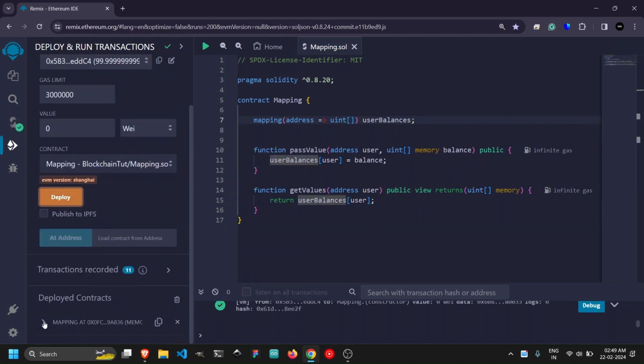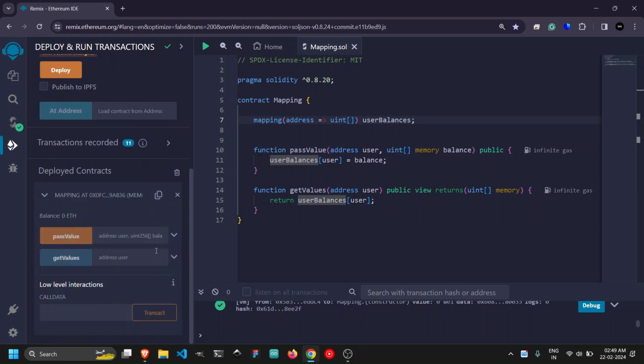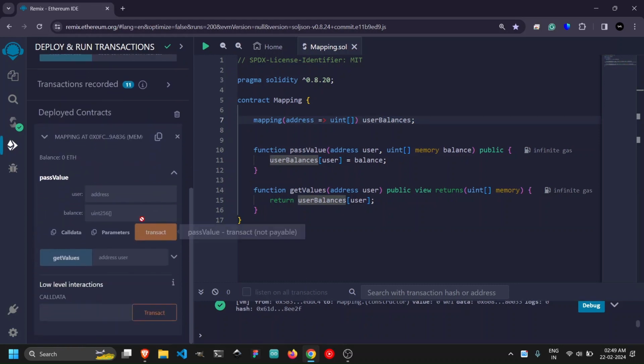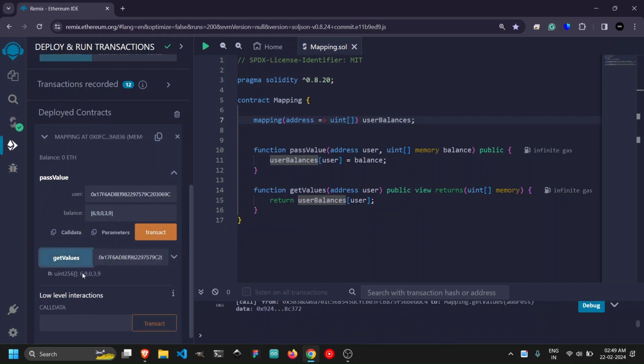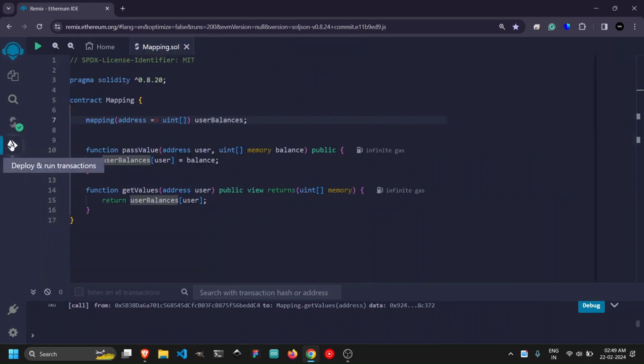Just click on deploy. Okay, so now we only have two functions: pass values, just paste the address or the key you want to save, 5 comma 9 comma 10 or 0 something, 3 comma 9 something. Just click on transact, paste the same address here. You want to retrieve the values, click on get values, and you can see we have all these values. So this is how you can use a mapping, and I've shown you the different aspects of using a mapping.